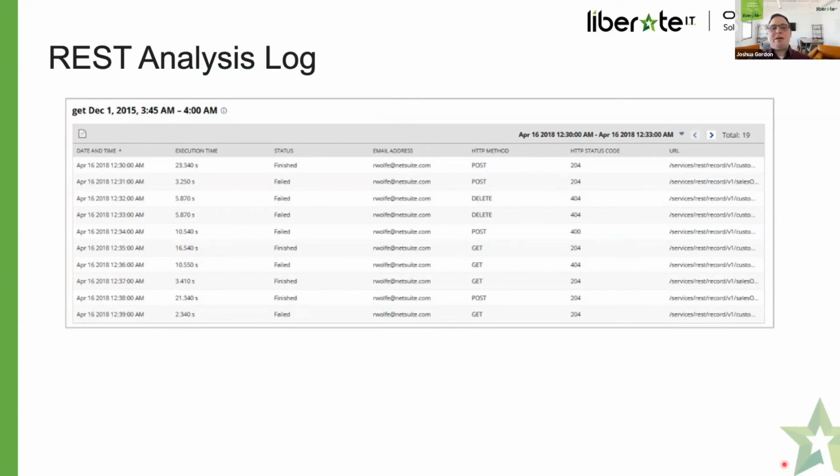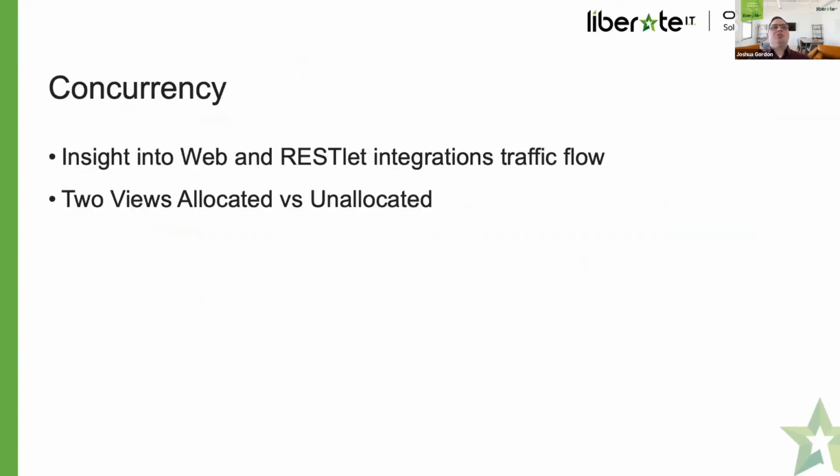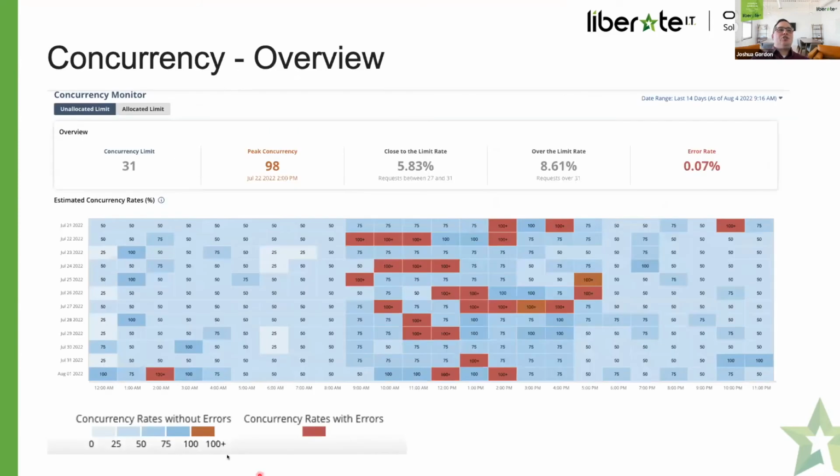And then we mentioned talking about concurrency, which is important for both this and the next one. So we've got a specific concurrency overview, which is going to be looking at your web and RESTlet integrations and basically measuring the traffic flow. Now, there's going to be 2 different views, but I'll talk about that more on the next page in the context of our concurrency overview page. You can see here is that unallocated limit view and the allocated limit view. We're going to be looking at both of those.